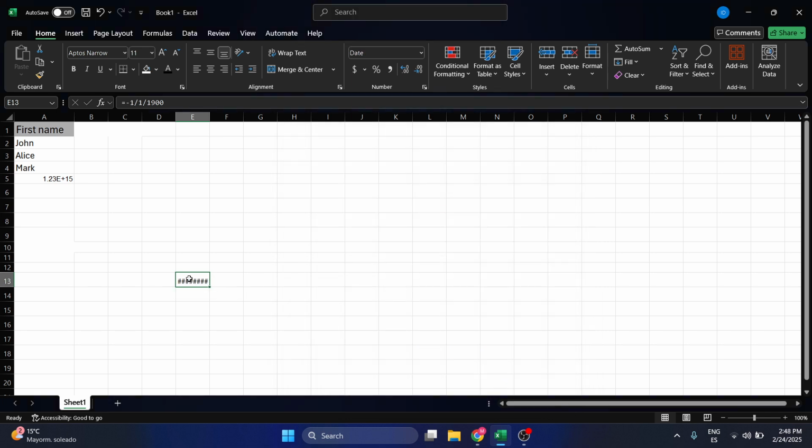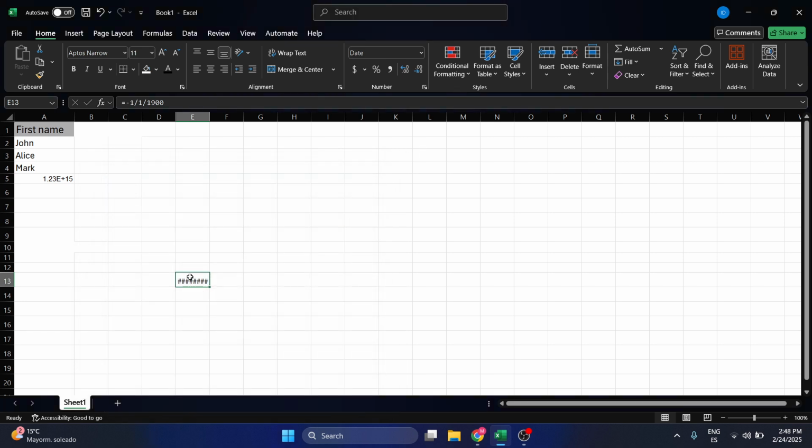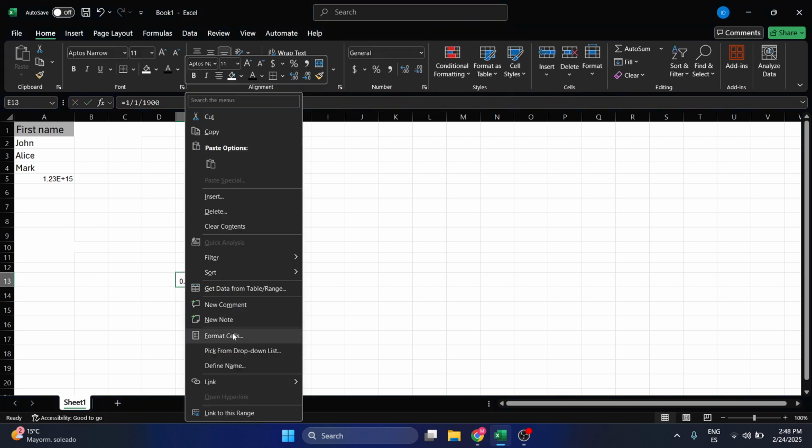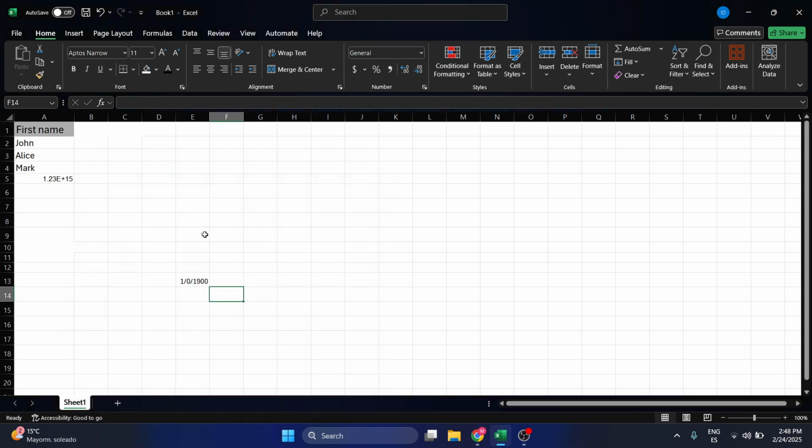The same error. So I would need to click on format cells and remove this minus in order for this to make sense. So I'm going to remove this minus here, and change the format to date, as I just did. Now it works fine. That's it. Thank you very much.